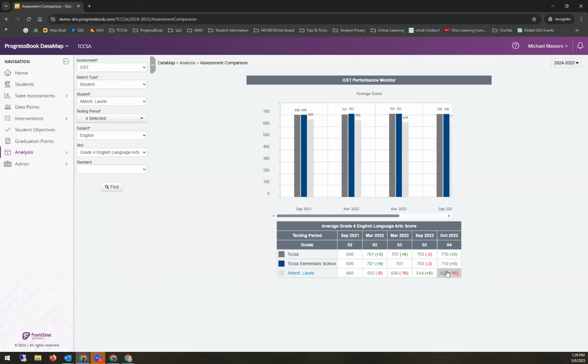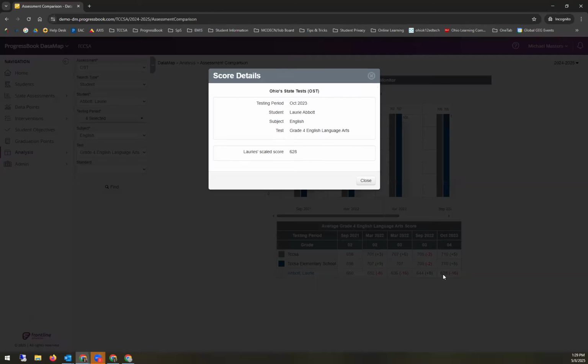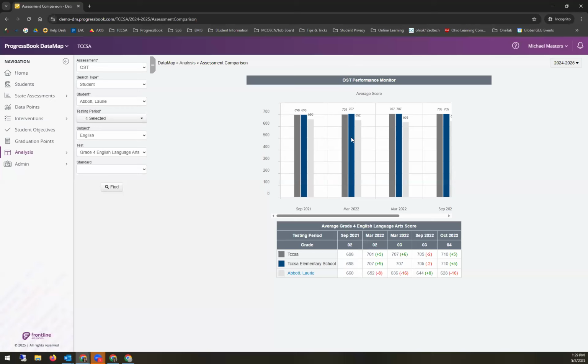Then if I look individually at my student, if I click on her details, it's just going to show when she took the test, exactly what test it was, and what her scaled score was. Okay, so not as many details. The other thing that you can do here is not only look at an individual student, but you can also look at a teacher.